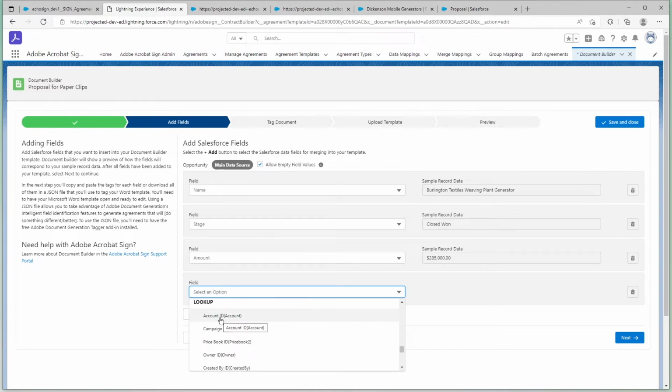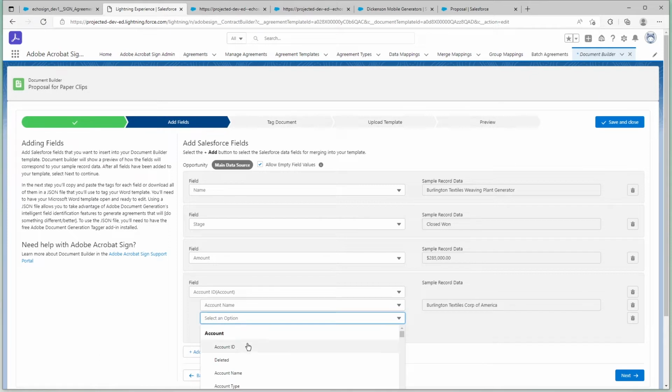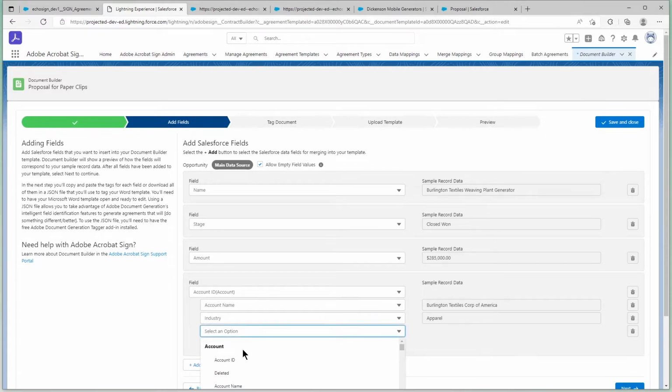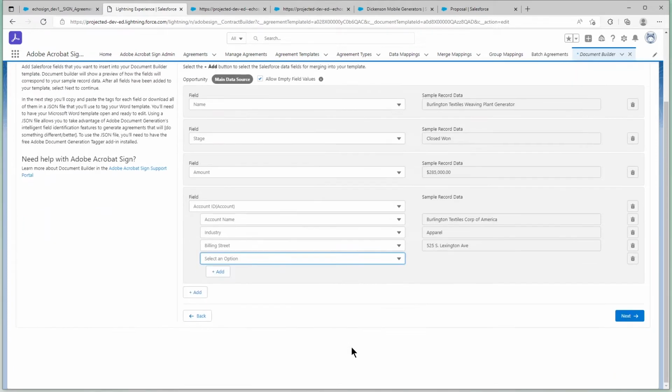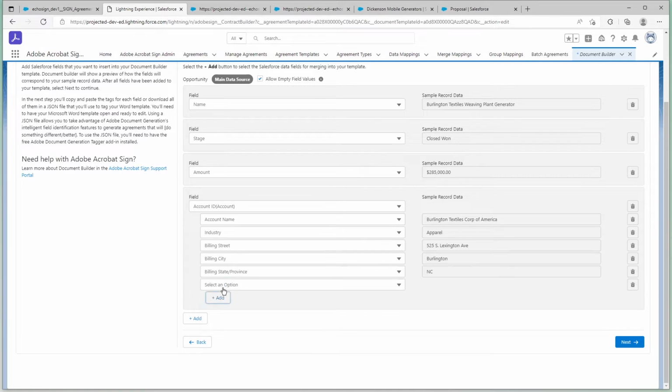So say, like my account, I can choose my account, I can choose say the account name. I want to choose, say, the industry. Let's find industry here. Industry. We can get our street information: street, city, state, zip. And it's just easy to map what information I want to merge into this document.